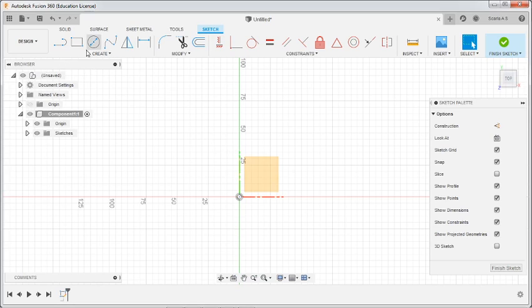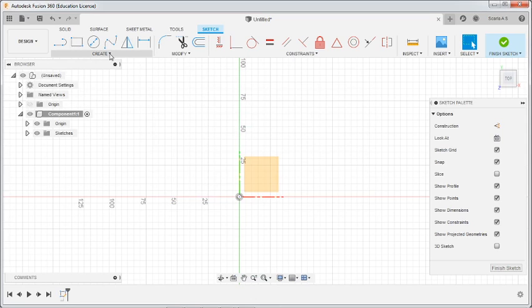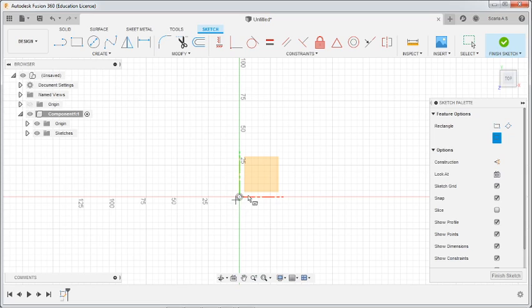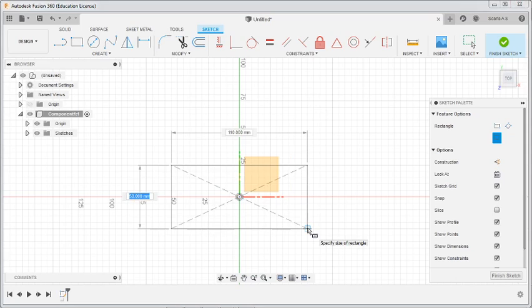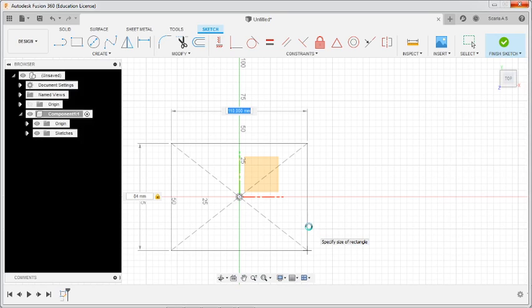Okay, it is getting delayed. Right now we will use the rectangle command. Create a center rectangle. Select the origin point here, and as I told you, in the y direction it is 84. Then press the tab key and in the x direction it is 48. Then you can give finish sketch.